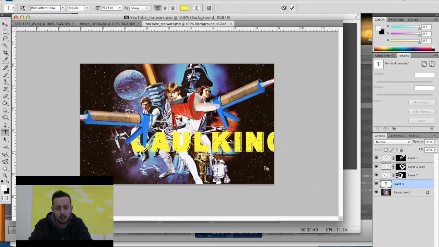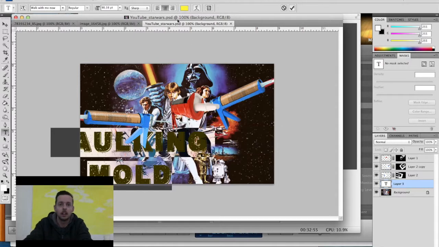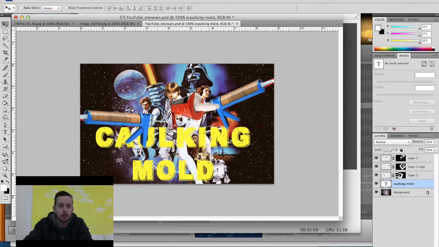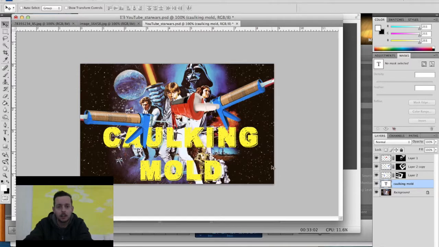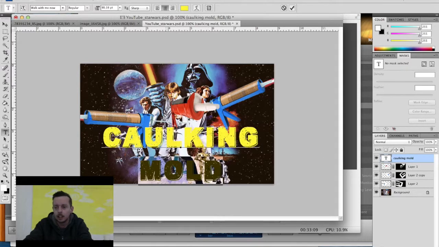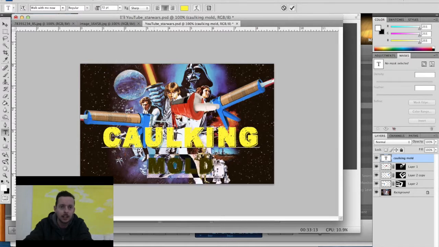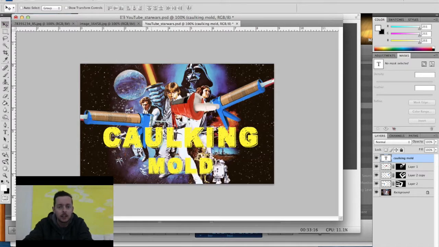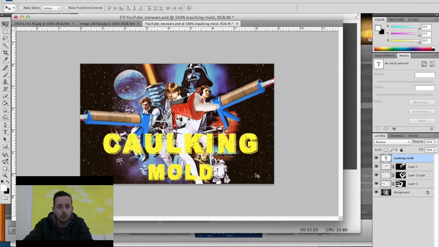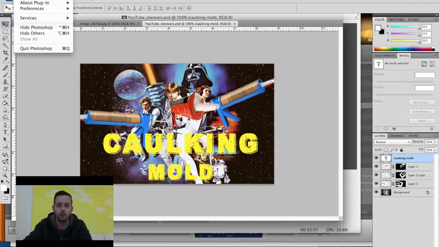And I'm going to grab my text, and I'll say caulking gun, caulking mold. Select all, and I want this just centered up. And we'll put this right there in the center. Let's bring this up to the front. And you can double click if you want to change some of the sizes of this. I'm going to make this smaller. Pretty good. There, you got a simple way of making your thumbnails for your YouTube using the transform tool and some layers.